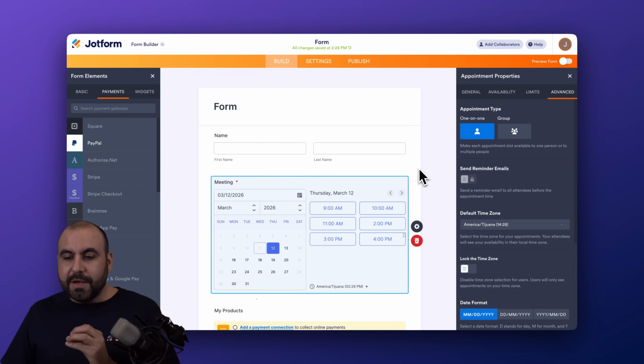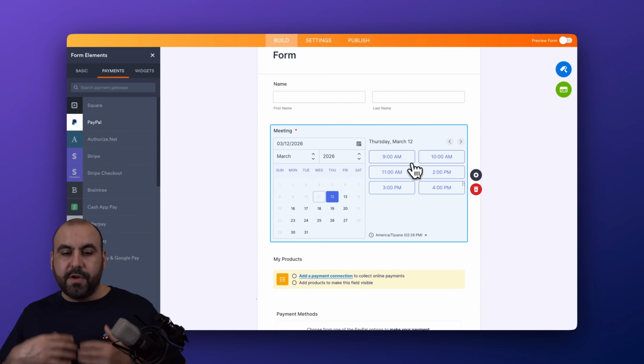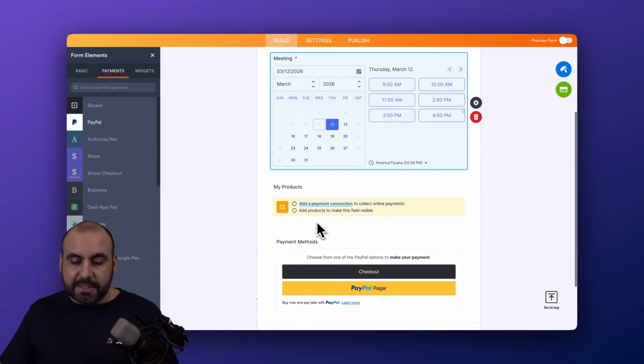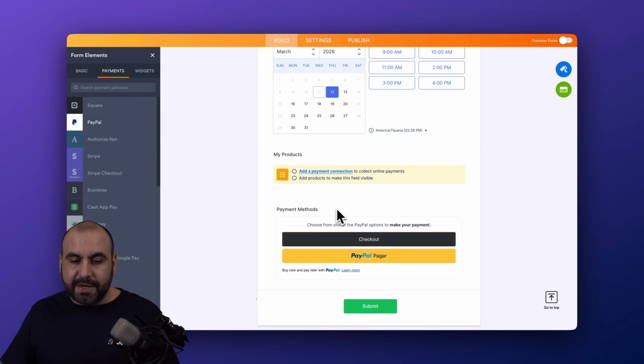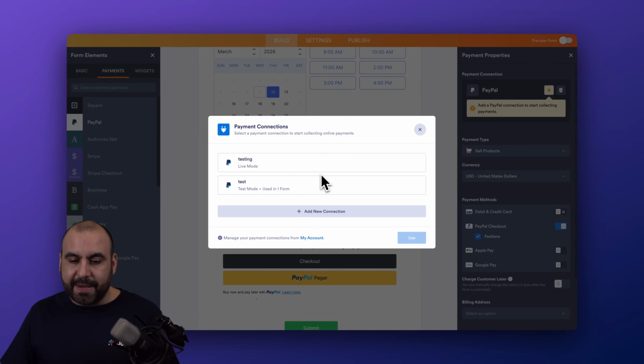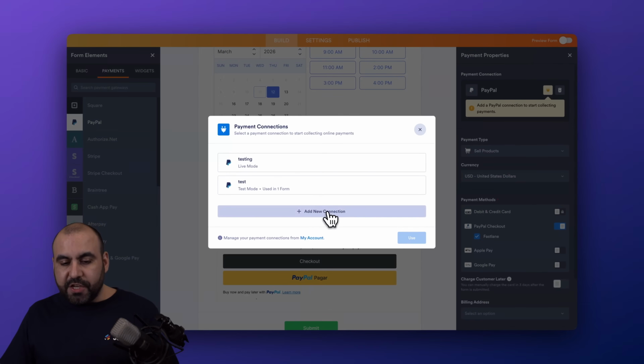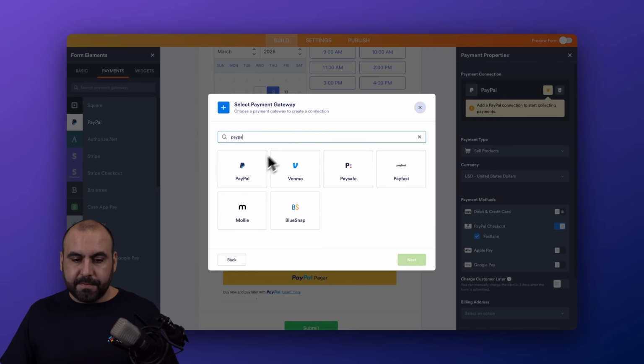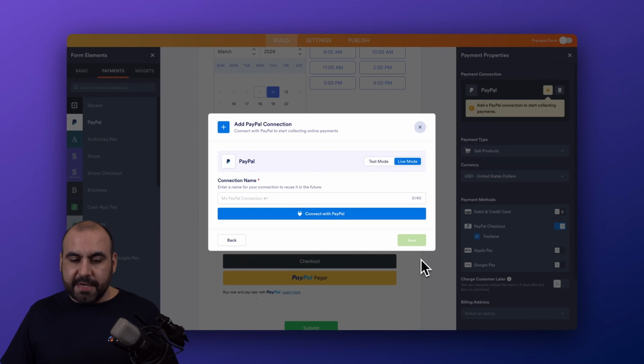Okay, so in order for us to charge for the actual meeting, we're going to add the payment gateway like we did already. In this case, we've selected PayPal. So let's go ahead and select this element and we're going to add a payment connection. So the first thing to do is add a new connection. In this case, select PayPal. Here we go. Let's go ahead and select this, continue, and connect with a brand new PayPal account.